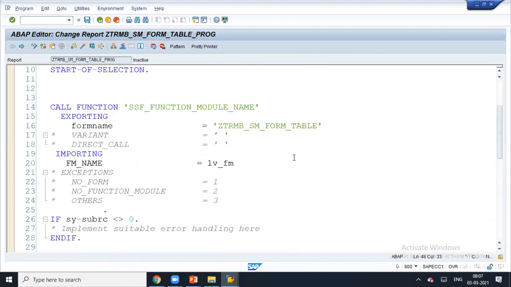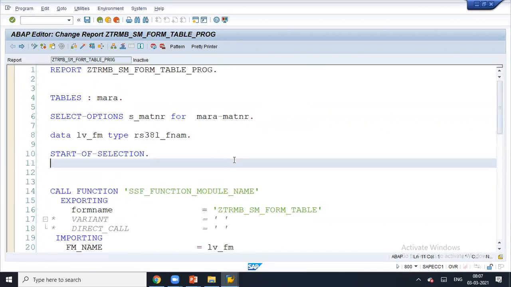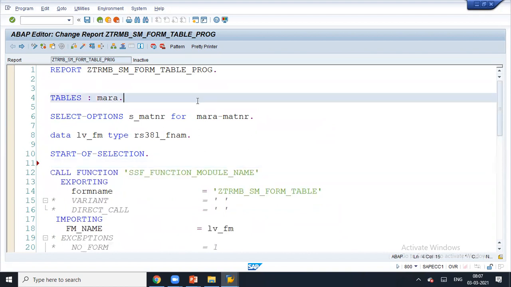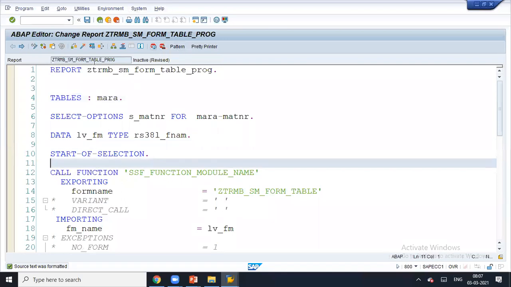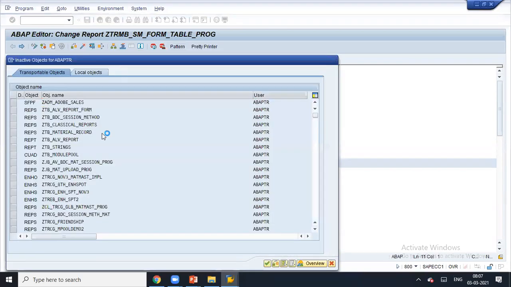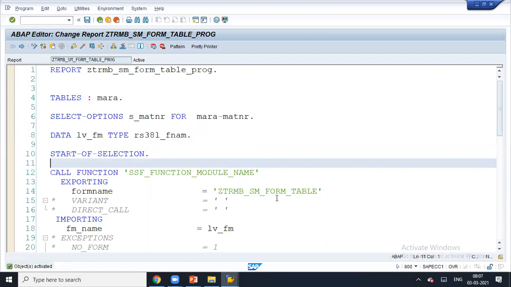With this I'm done. My smartform's driver program is ready to call and use pretty printers to align and beautify your reports. I want pretty printer to be all caps, which you can change somewhere in the settings. If you want small case, lower case, you can decide.